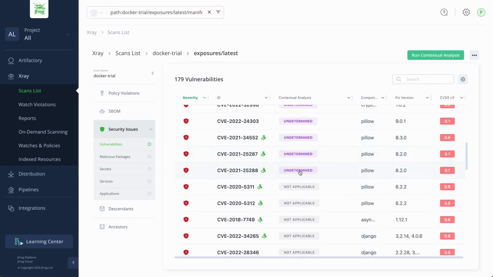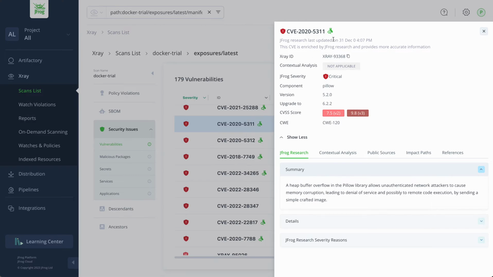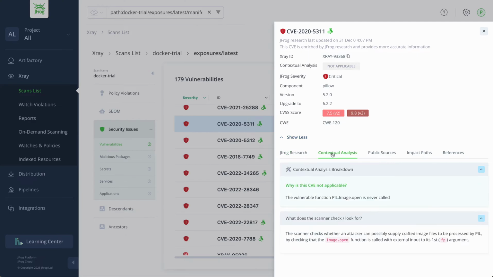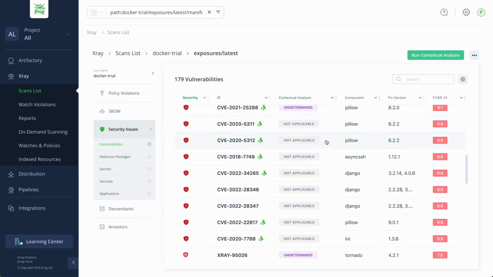So conversely, here's a CVE that's not applicable. So there's the CVE number, the version upgrade numbers, the CVSS score, and the contextual analysis this time says the CVE is not applicable. PIL.Image.open is never called. The scanner checks for that, and it checks for the argument that would be needed, and it's not present, so that means that CVE is not applicable. So anything that you've got listed as not applicable, you don't have to go and fix it. So you can move on and get on with fixing the CVEs that you need to.